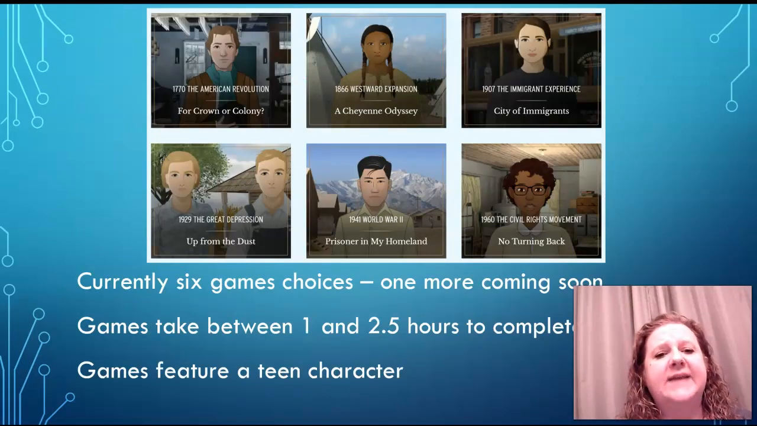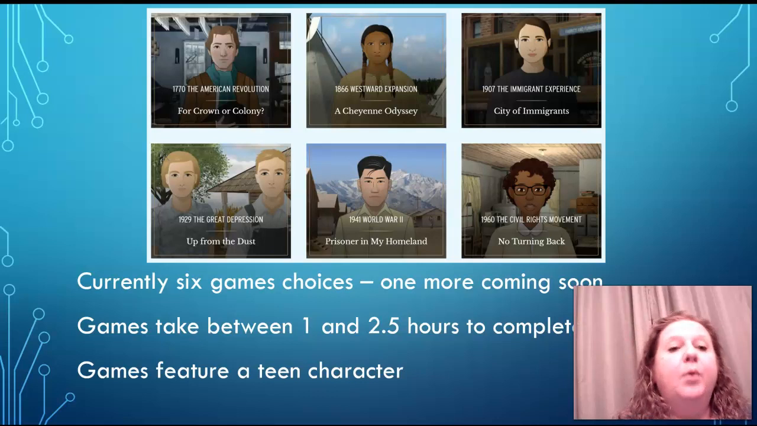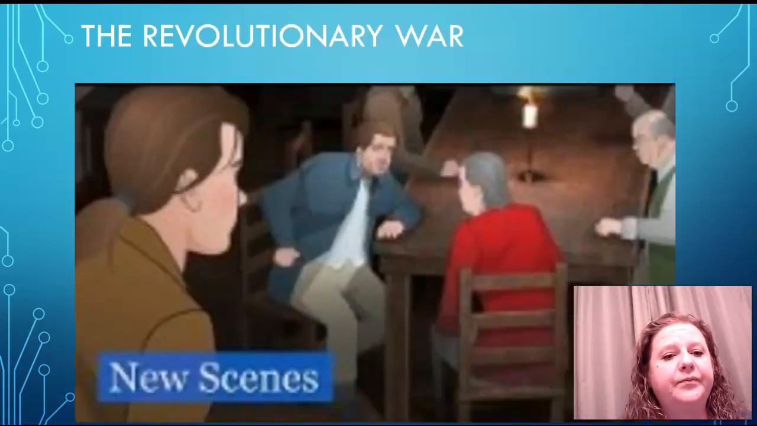Currently there are 6 games. There's another one coming soon on the antebellum era. The first one is the American Revolution, then there's Westward Expansion, and the 1907 immigrant experience. In that one, you are a Russian immigrant. Then the Great Depression, World War II, and the Civil Rights Movement. All of these games are going to feature either a boy or a girl between the ages of 14 and 16 years old. So the characters are very relatable to our students, and it feels very real.